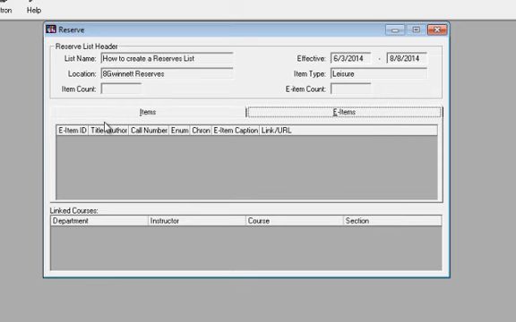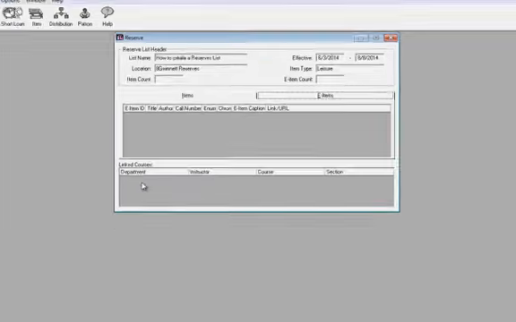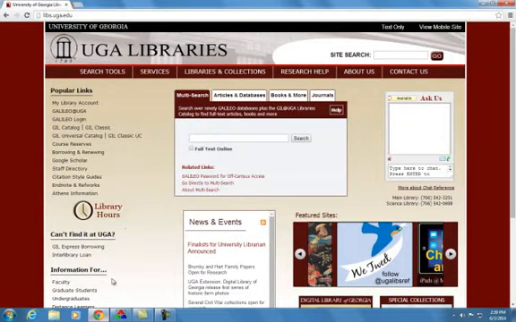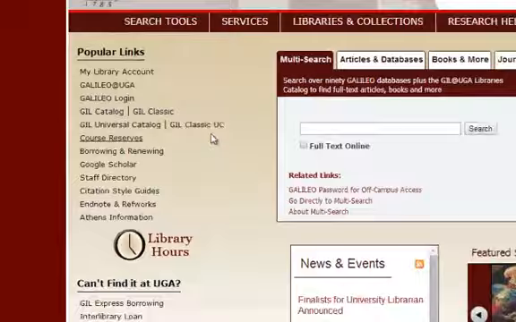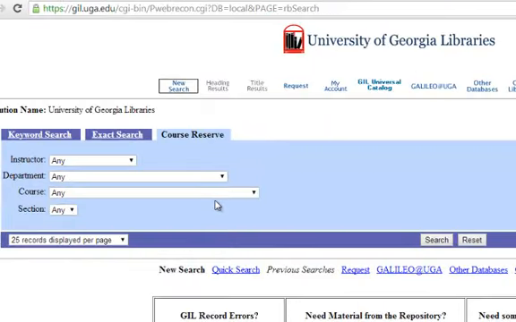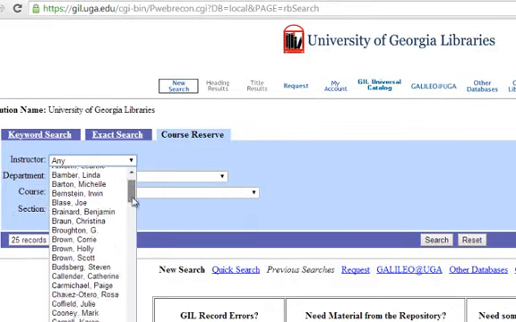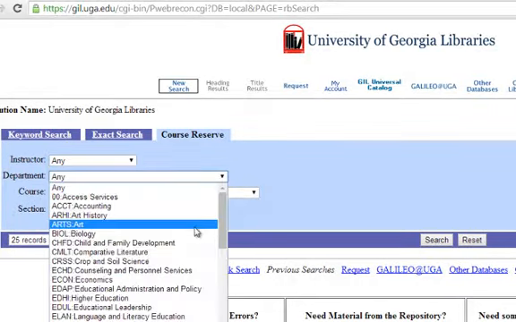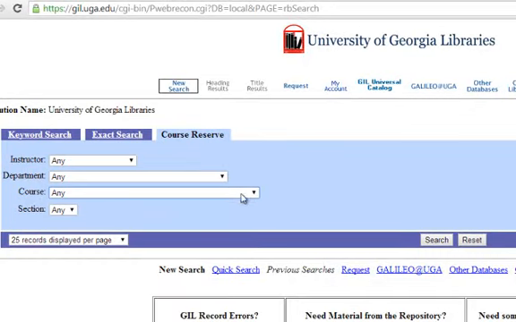The next step is to link this list down here. What linking does is make this list go live online in the Gill catalog. So if you were to search course reserves, this is the standard way to search course reserves in Gill. You select the instructor from a drop-down menu. You can search by department or course, and you can search by section, but we don't typically. We tend to just ignore this last option. So we need to link this course so that it can display here.